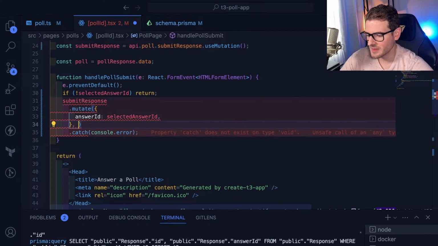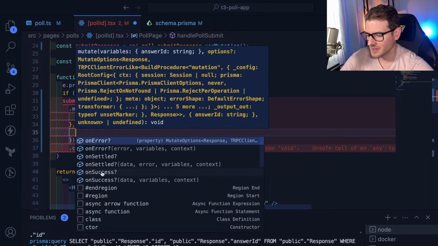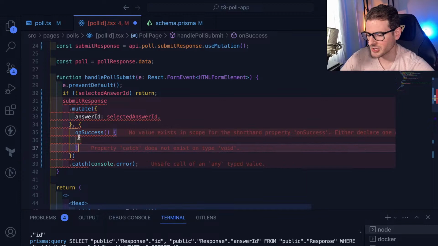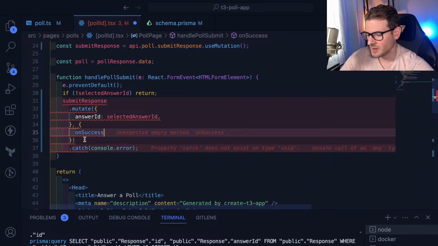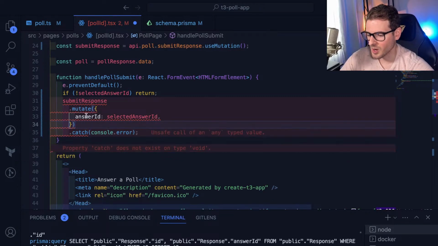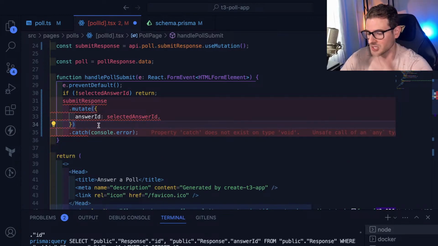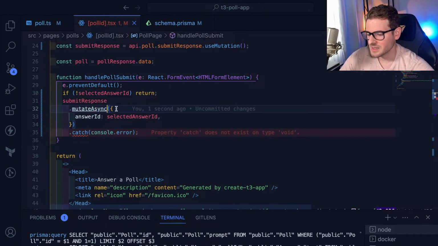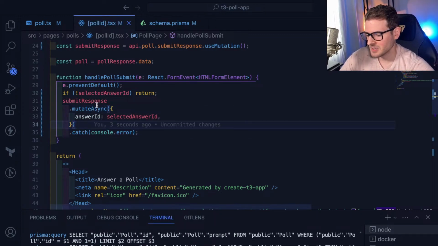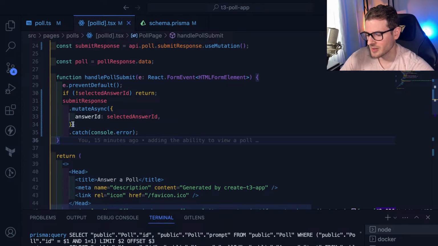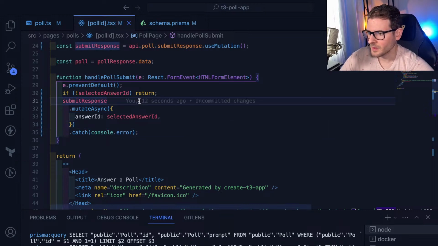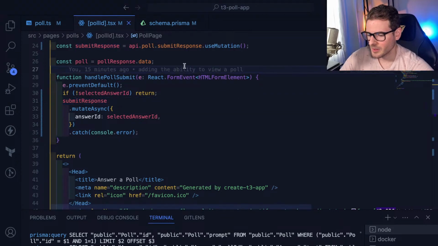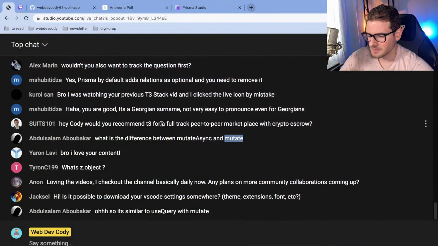You'd have to call mutate, and then you'd have to call an on success callback and do some logic in this. I personally don't like that approach because of preferences, I guess. I'd rather just do a normal promise chain with async await or a try catch if I wanted to. But that's the main difference. It's just whether you'd rather do a try catch or put callback functions inside the options. Yeah, so we have the ability to submit.